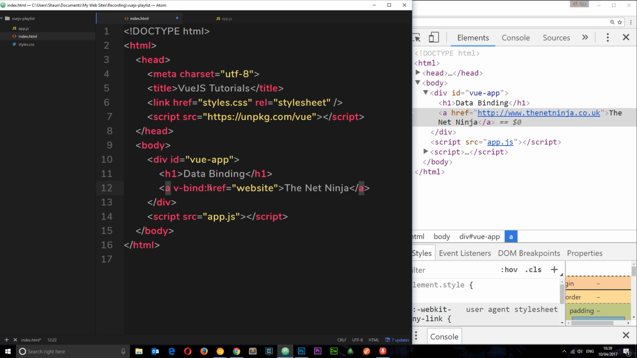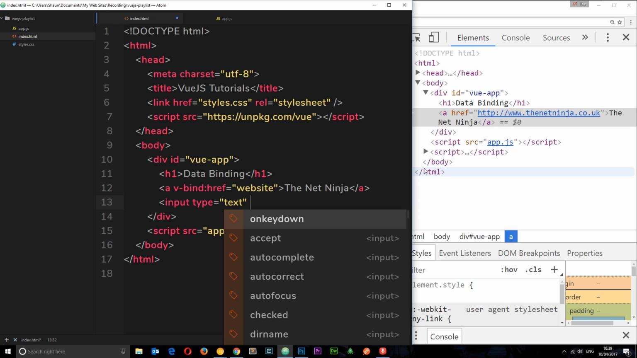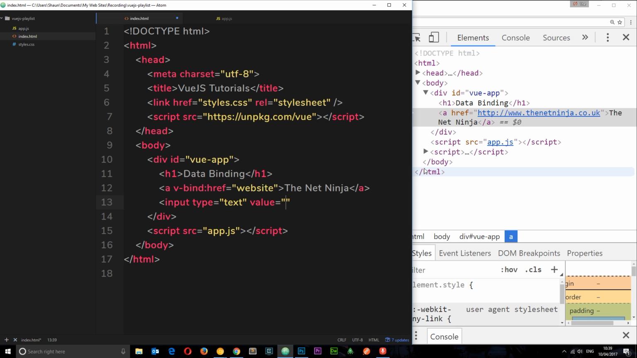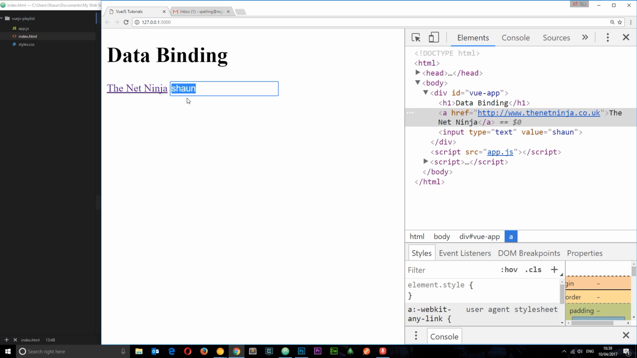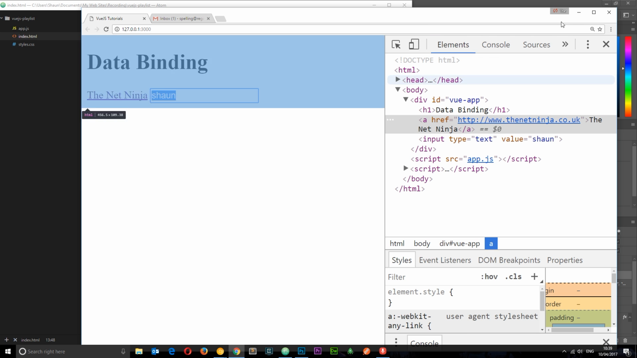And it's not just the href attribute that we can bind to, we can bind to different attributes as well. So say for example we have an input field, right? And I want to bind something to the value of this input field. Because remember, let's just say type equals text first of all. And if I say value equals, I don't know, Sean, right? Then this is going to output in the browser the value of Sean, so whatever the value is inside that input field.